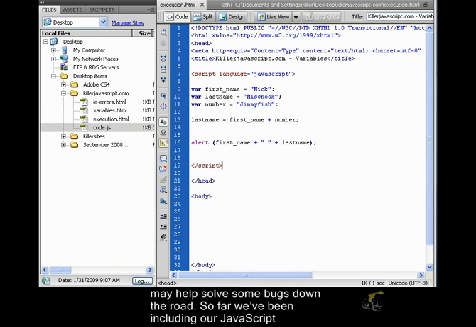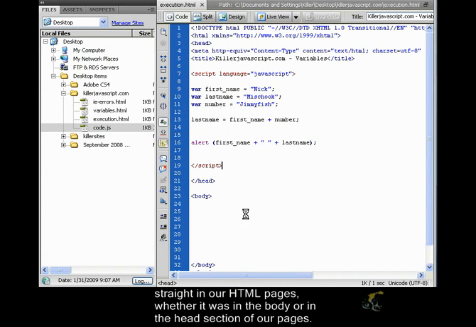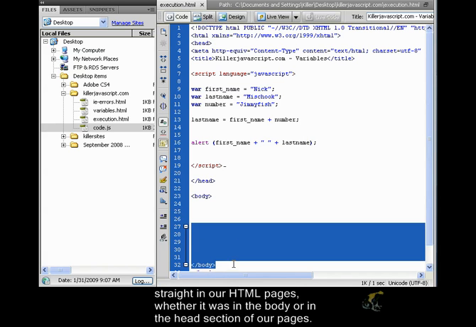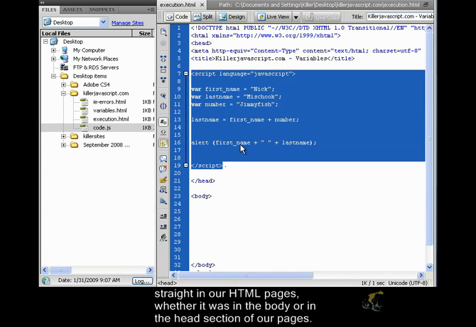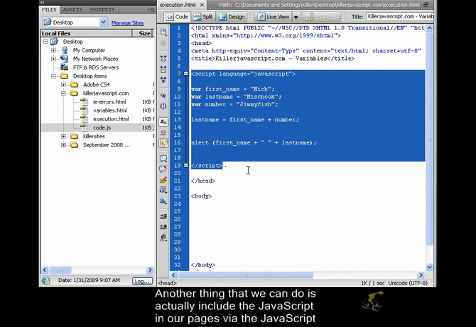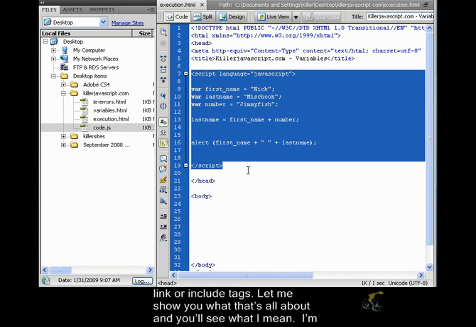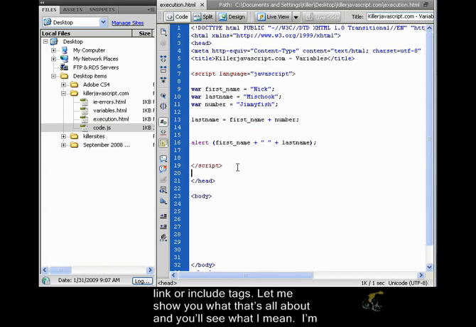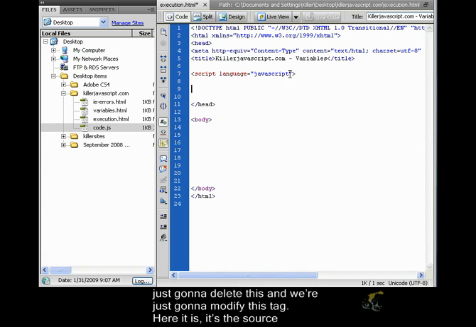So far, we've been including our JavaScript straight in our HTML pages, whether it was in the body or in the head section of our pages. Another thing that we can do is include the JavaScript in our pages via the JavaScript link or include tag. So let me show you what that's all about, and you'll see what I mean. I'm just going to delete this, and we're just going to modify this tag.